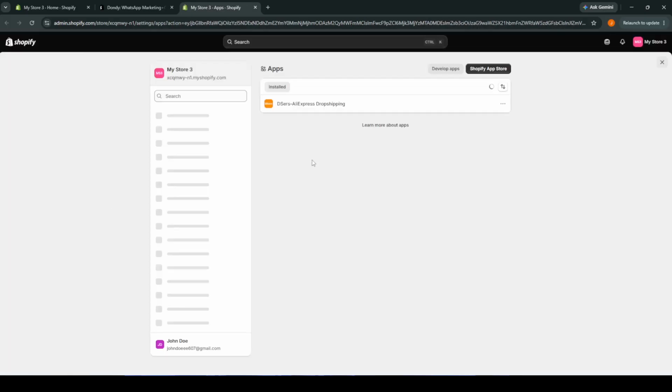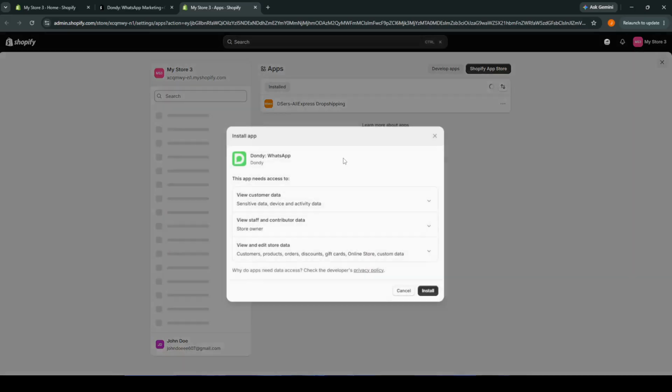This is the action that begins the app installation process. Shopify may show a brief loading screen, and it might also ask for permission details as part of the installation flow. If you see permission information, take a moment to read through it so you understand what access the app will have. This helps you feel confident before moving forward.